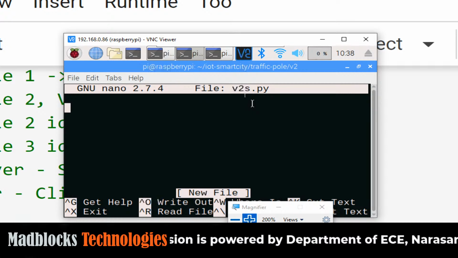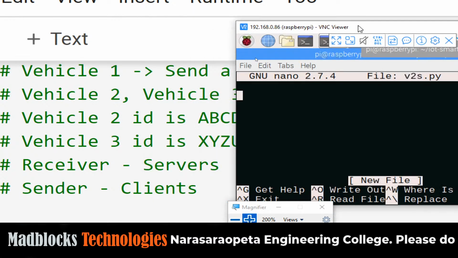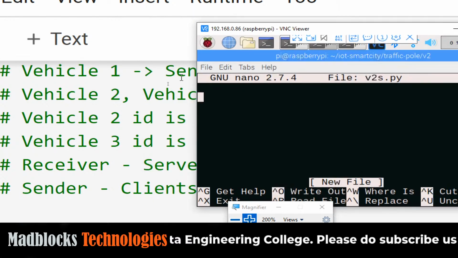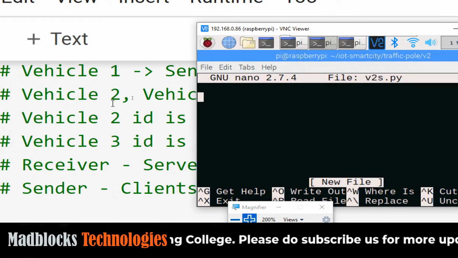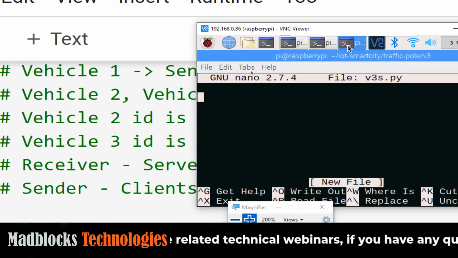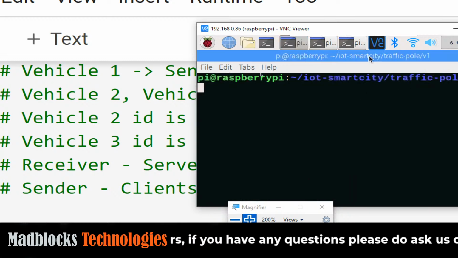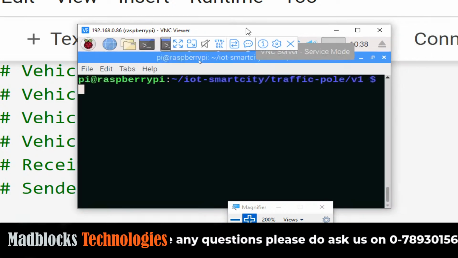So what are V2 and V3? As I said in the Google Colab, V2 and V3 are nothing but receivers. Vehicle 2 and vehicle 3 are receiving the request from vehicle 1. Receivers are nothing but servers, that is why I have given S. V2S is vehicle 2 server, and V3S is vehicle 3 server. So you can easily understand. But what is V1? V1 is nothing but the client. The sender is nothing but the client.